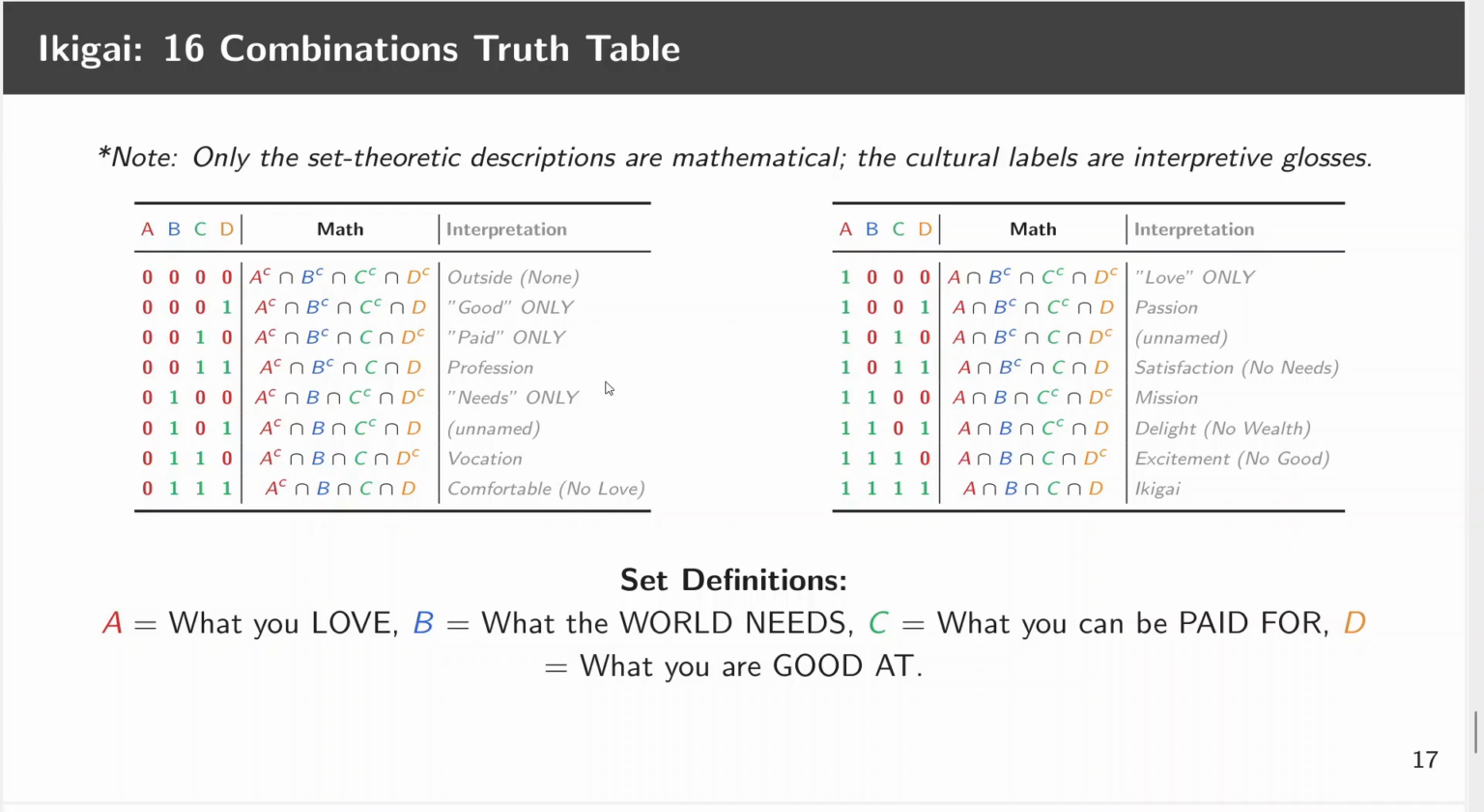Before we begin, there is one important note to keep in mind: the mathematical descriptions. The ones written in terms of sets and their complements and intersections, those are precise and rigorous. But the cultural labels, the names like passion, mission, vocation, profession, and Ikigai, those are interpretive. They are meaningful, they are illuminating, but they carry cultural weight that goes beyond pure mathematics. So please hold them with that awareness as we go through them together. Let us now go through all 16 combinations, one by one. I want you to really pause on each one and imagine what it might feel like to live there.